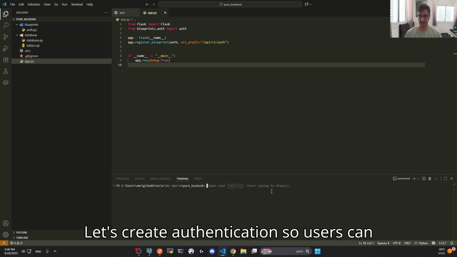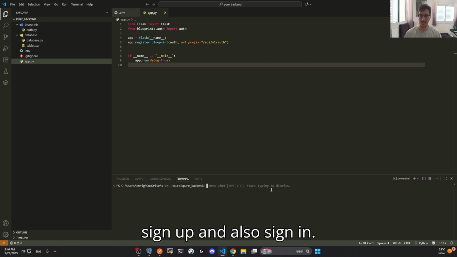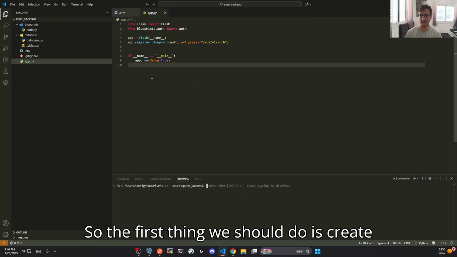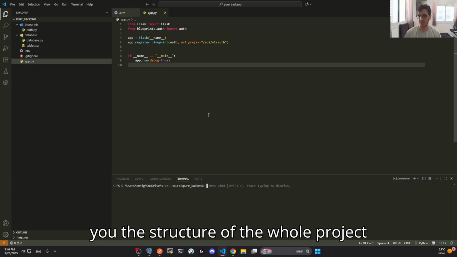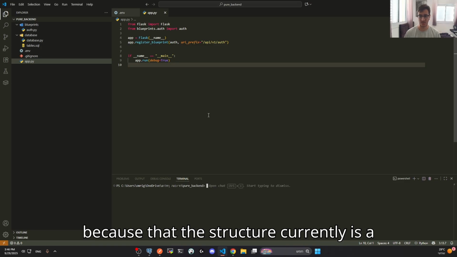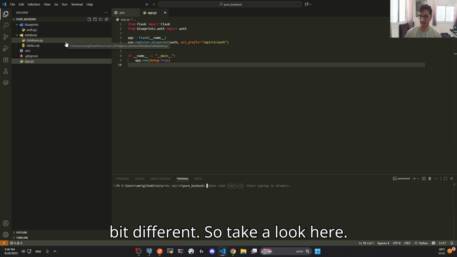Let's create authentication so users can sign up and also sign in. So the first thing we should do is create the tables, but first of all, let me show you the structure of the whole project, because the structure currently is a bit different.